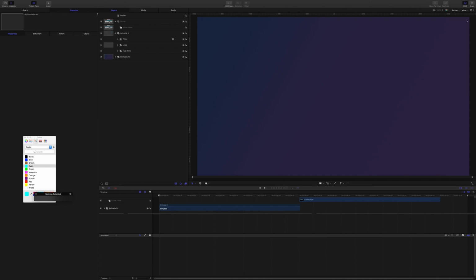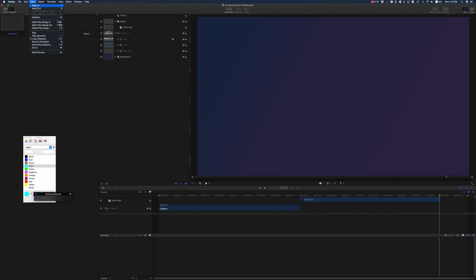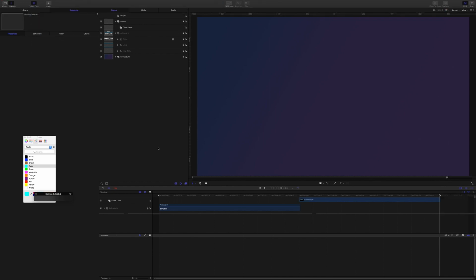Finally, I'm going to turn on motion blur and run preview. And I'll mark the play range out at 10 seconds. Now let's have a look.